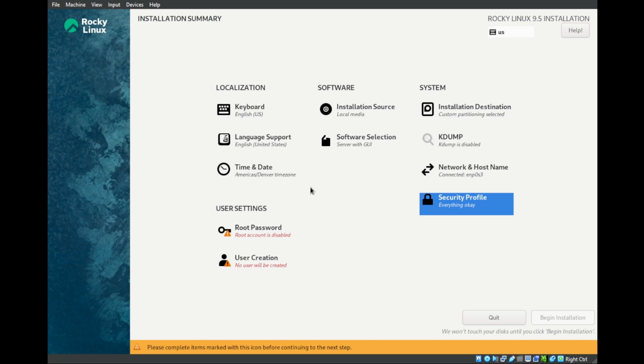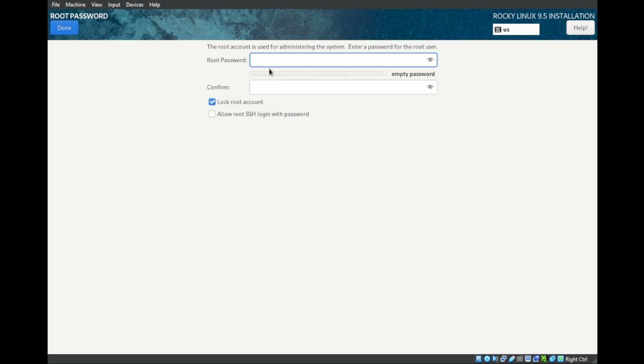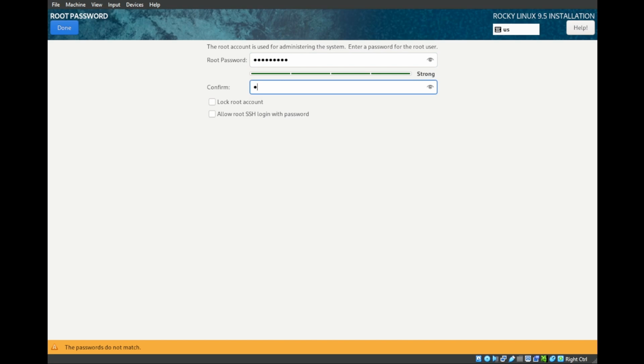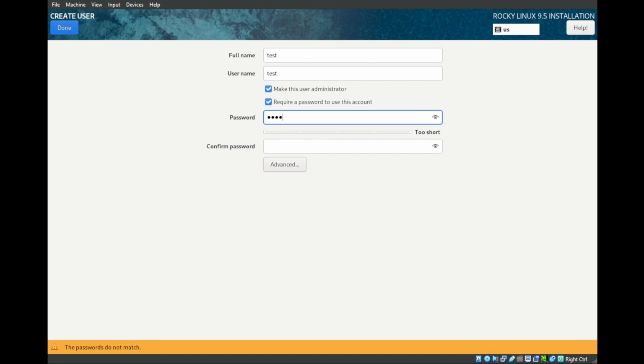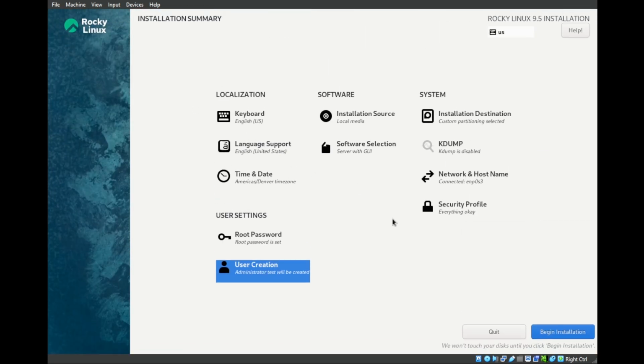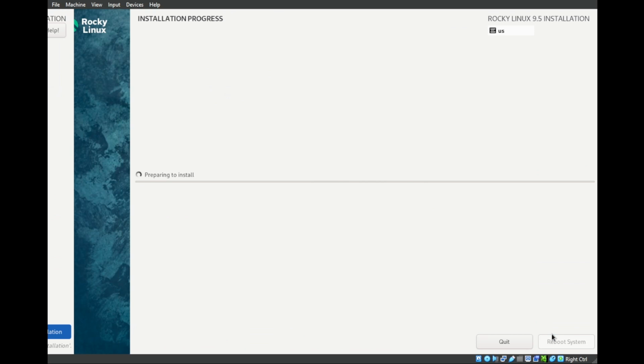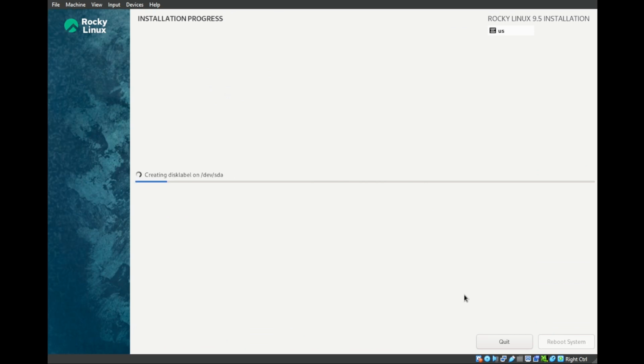Looks like our time zone's set. Let's just set a root password real quick. Then we'll create a user, and I'm just going to name this test. We'll make it administrator. And my password isn't that great, but we'll just click done. And then let's go ahead and let this bake, and then we will come back once it's finished.